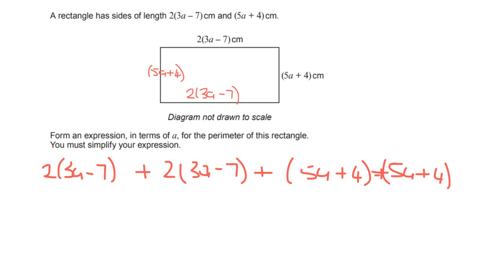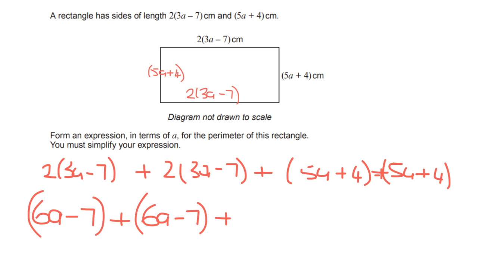Now I need to expand the bracket for the first part, so that's actually going to give me 6a - 7, and I'm adding 6a - 7, then I'm adding 5a + 4. I don't actually have to expand that bracket as there's nothing outside it. Then I'm adding 5a + 4. So now I've got my 4 dimensions and they're all expanded. I can collect my like terms.